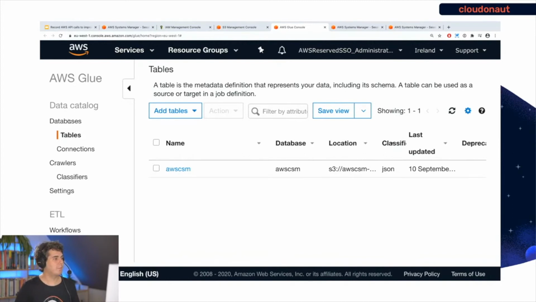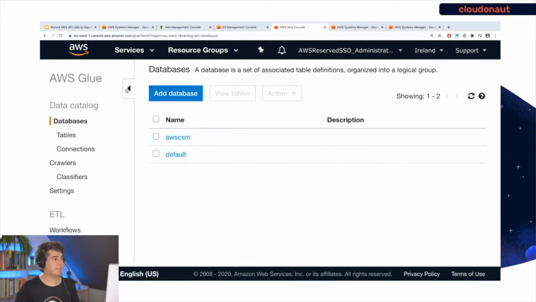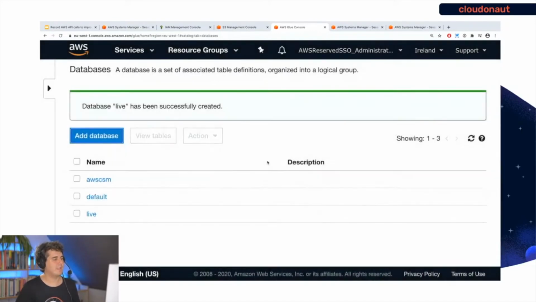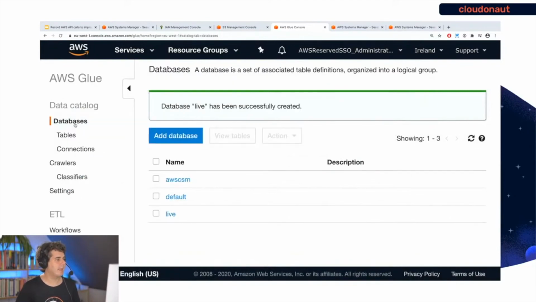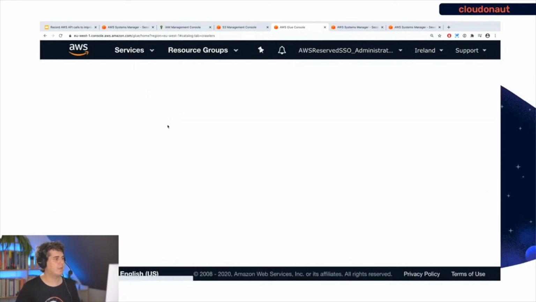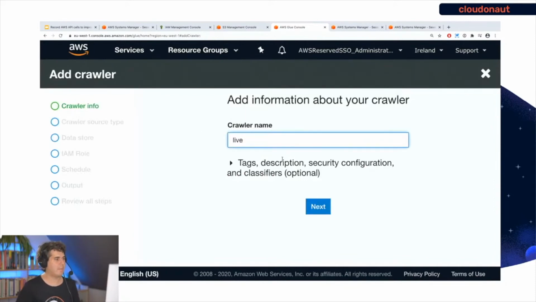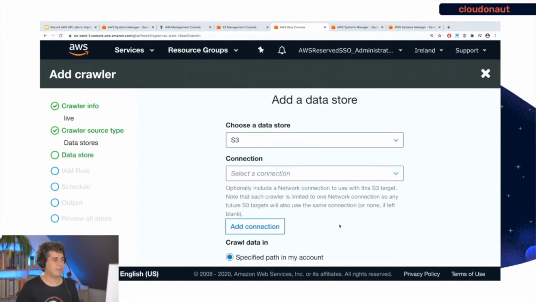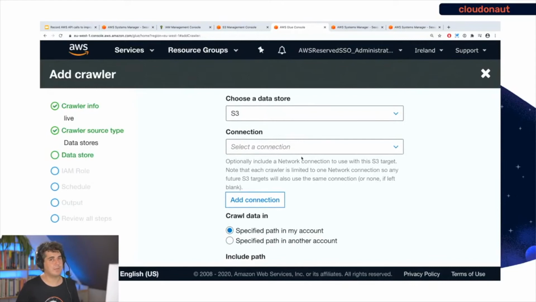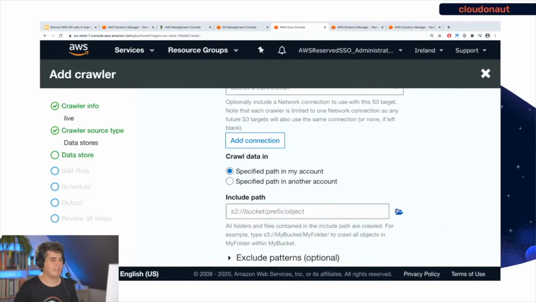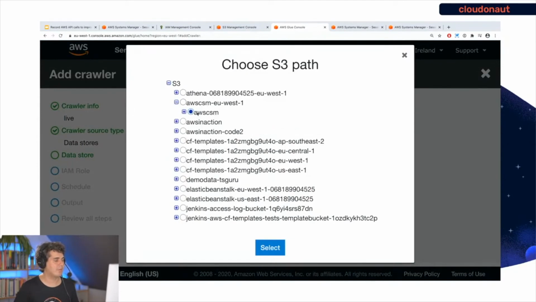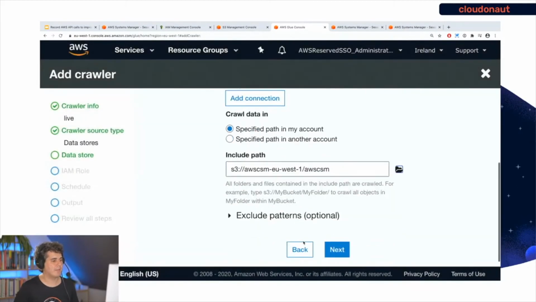So before I do that, I create a new database. Let me just call this live, that's the live database. A database is just a collection of tables. And now I create a crawler. So we have to give it a name. Let's call it live. It will look into data stores, so that's the correct setting here. And by default, it wants to look into an S3 bucket. That's also fine. So here we can specify the bucket. And my bucket is called client-side monitoring US East 1, and also select the first layer, the first folder, to make sure that this is going to work well.